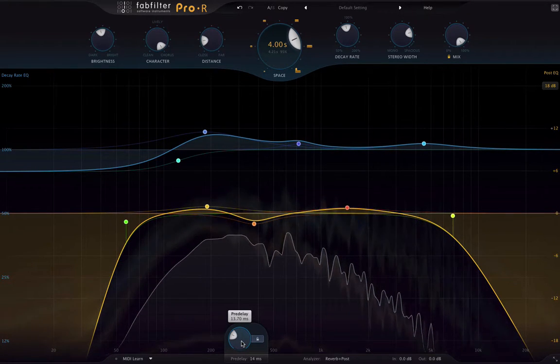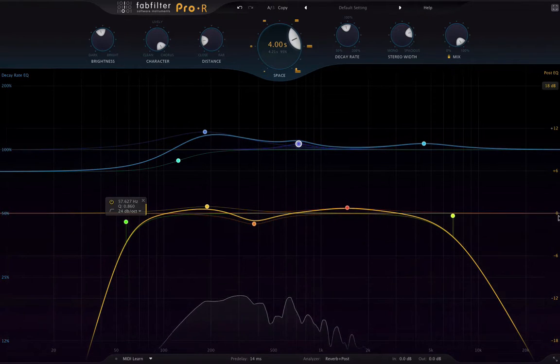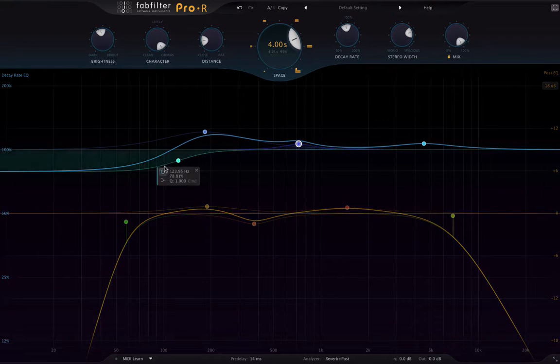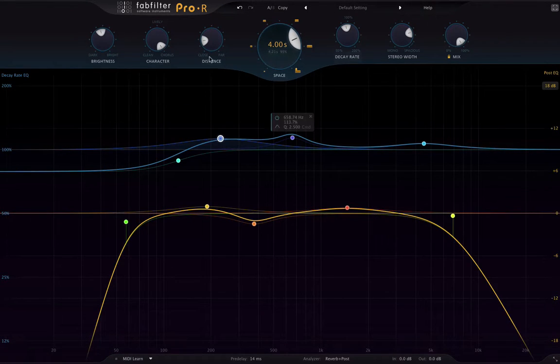Now on to the two big beautiful curves we've been ignoring. We have the decay rate EQ, and this is very cool and fairly unique to this plugin. What it allows us to do is control the decay rate, again, this up here, how long the reverb lasts, for individual frequency bands.